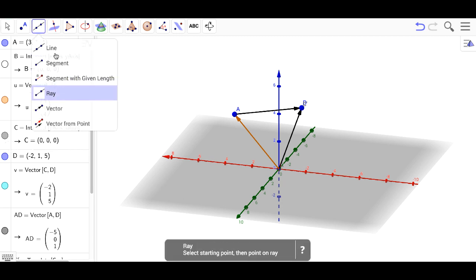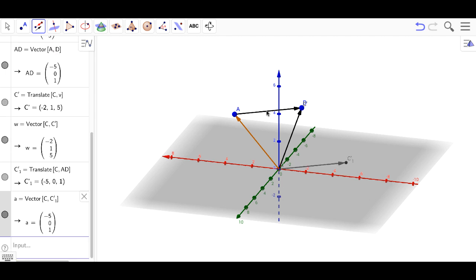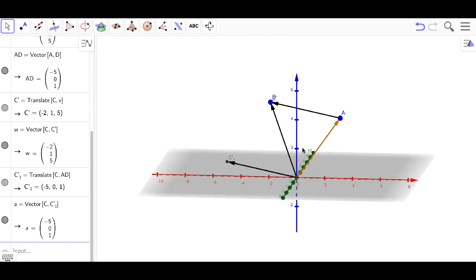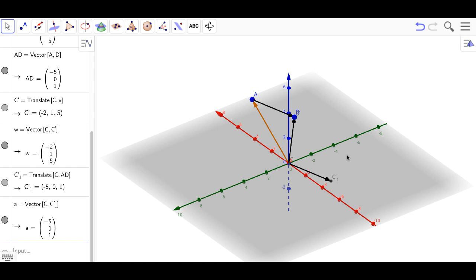I'm going to go to the line tool and choose vector from a point. It says choose a starting point and a vector. So my starting point is going to be the origin. You can see it selected here on the left-hand side now, and this vector, and it creates that position vector from the origin that matches AB, so that I can actually now scroll around and you can see that that is definitely parallel to the given vector there. And that's pretty much as hard as it needs to be to plot points and graph vectors in 3 dimensions using GeoGebra.